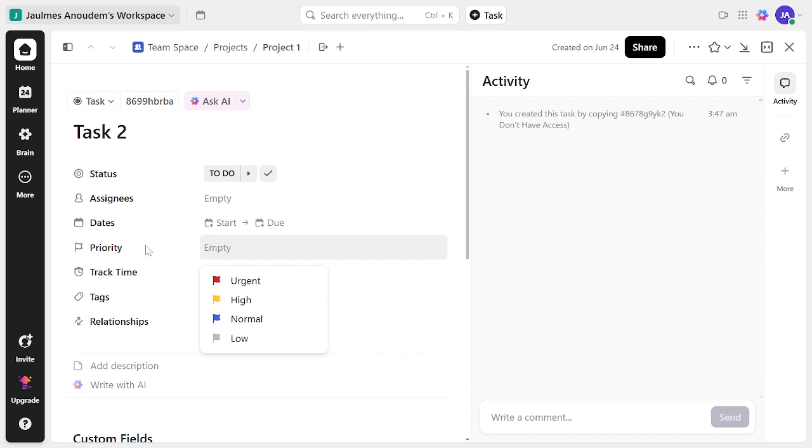A drop-down menu will appear with 4 options: urgent, high, normal, and low. Choose the one that fits best. This helps us because it gives a visual indicator of how urgent each task is, keeping us on track and focused on what matters most.